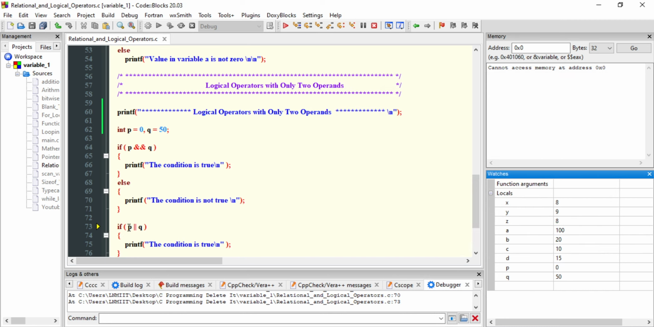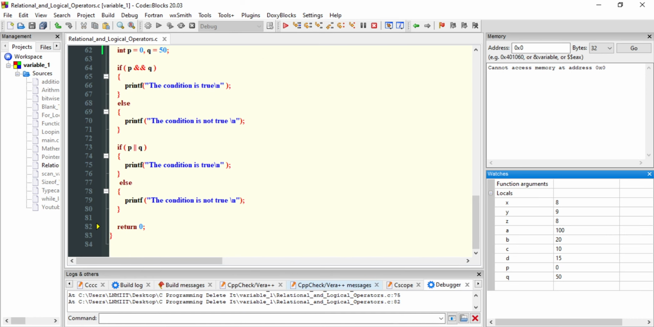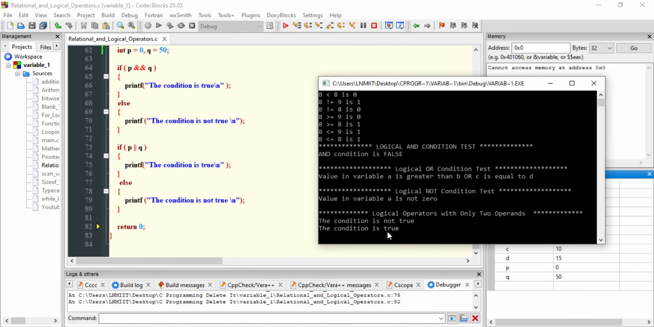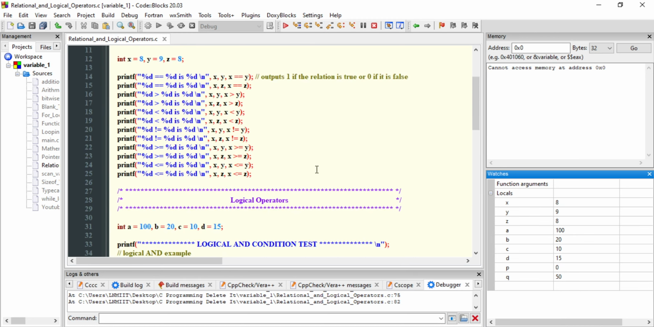Now the second condition, if P or Q, if P is equal to 0 or Q equal to 0. Yes, P is 0. So this condition is true. So we will be getting into the first line and we can see we have jumped into this particular function where it says printf, condition is true. Let us see in the console, we get the condition is true because P is 0. One of the two is 0. So this way you can make more complex programs using logical and relational operators.